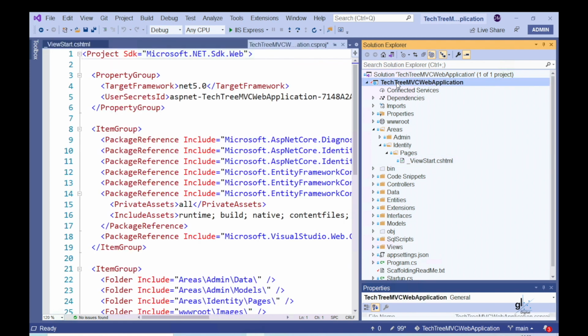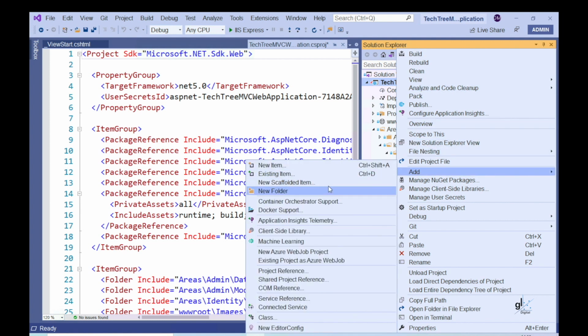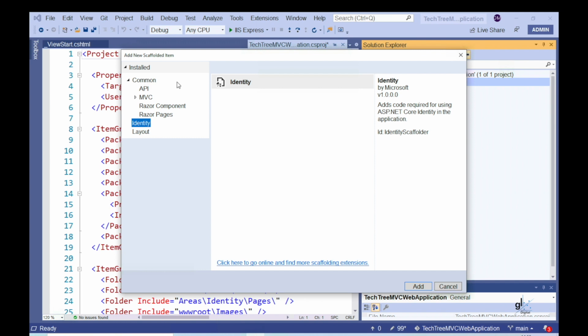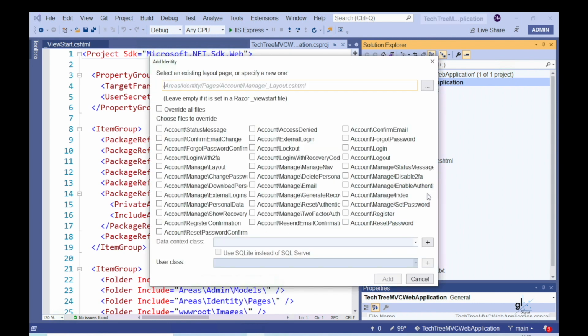To do this, we can right-click our project node, select the Add menu item, then New Scaffolded Item. We can select the item labeled Identity and then click the Add button. And look at that, we are presented with a dialog that contains a checked list box. Each item in the checked list box denotes an Identity UI template that we can choose to include within our projects and customize if we choose to do so.